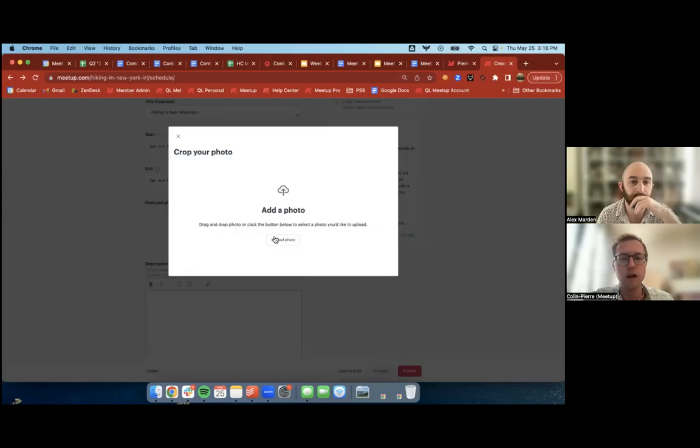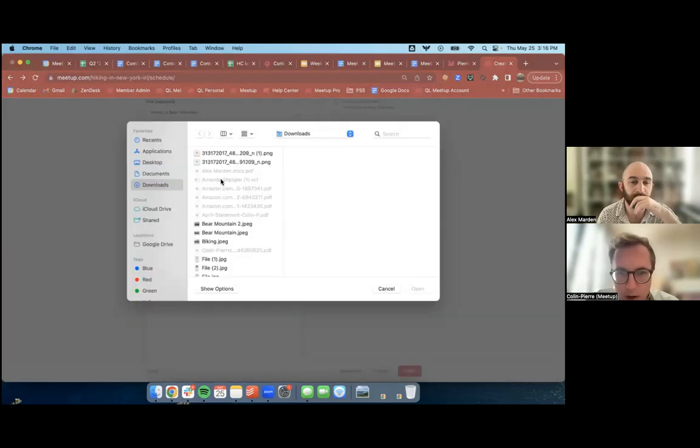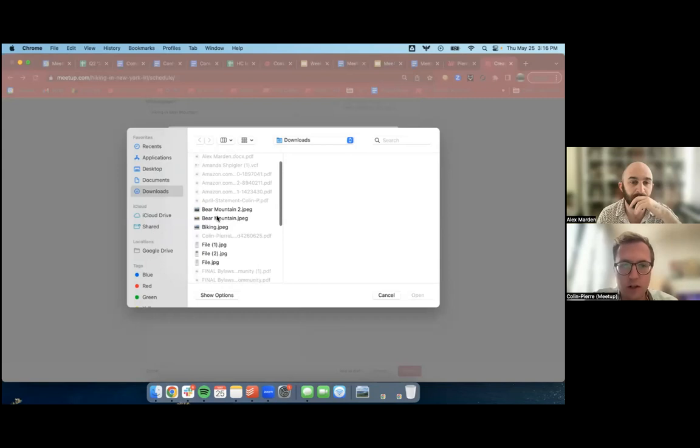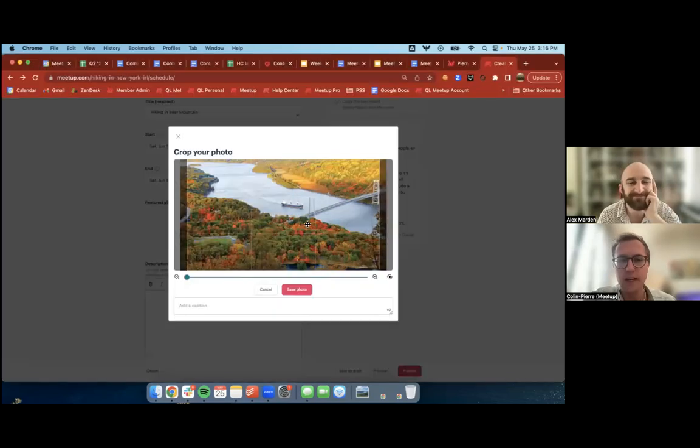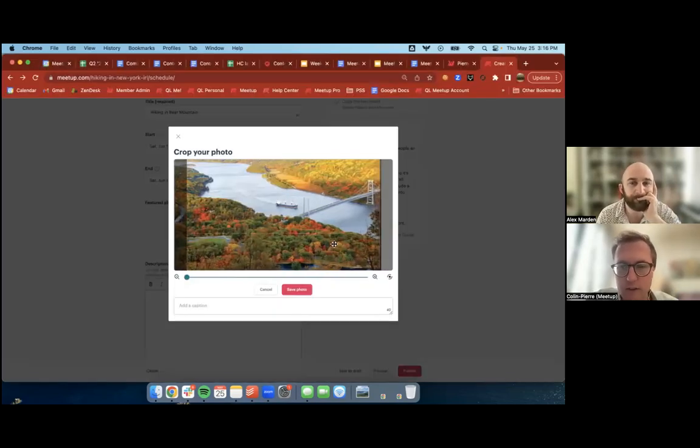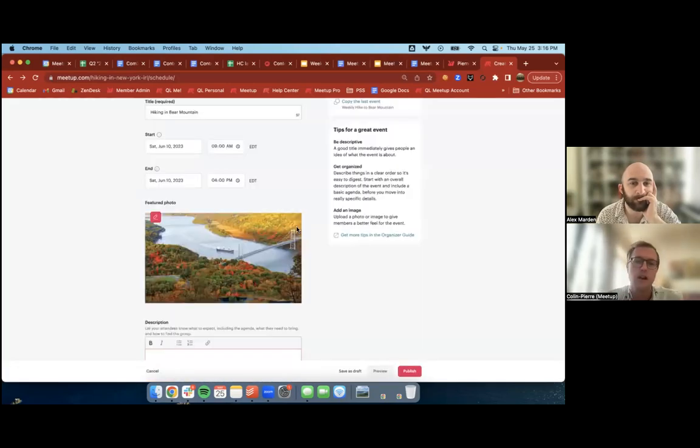I also have some photos of Bear Mountain that I just grabbed from Google. So this one's pretty, but yeah, let's do this one. And you can like drag it or zoom in, but this looks fine to me. Cool. So it just kind of pops out when you have a photo, and it's a little more eye-catching for your members when they can get a visual of what Bear Mountain is.